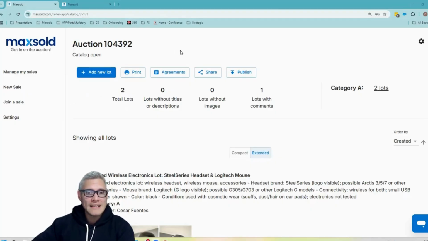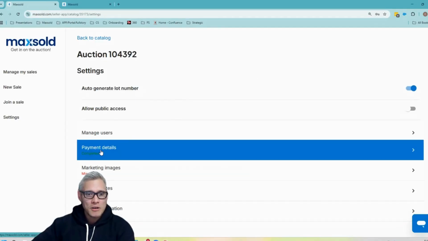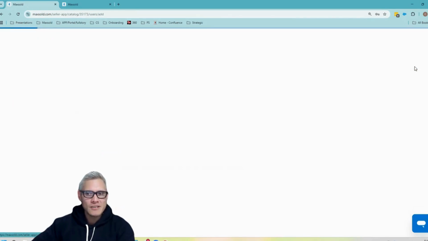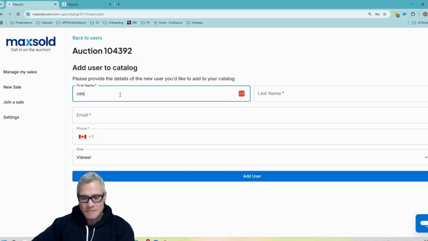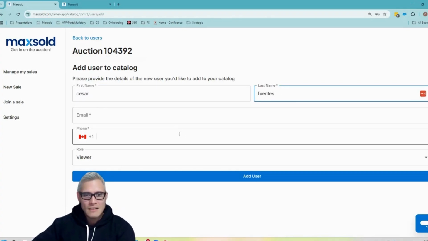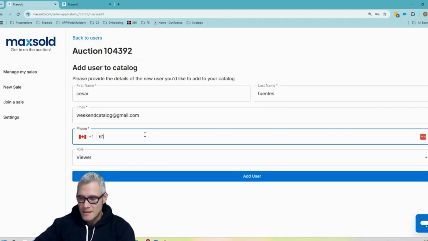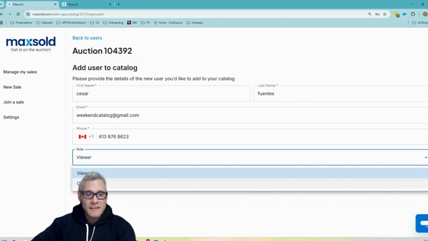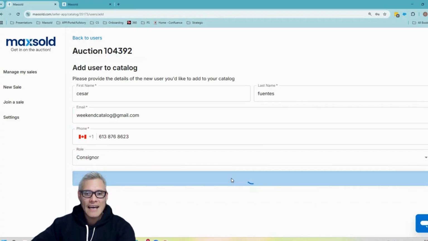If you're working with a client and you need to add them to the contract, or need to add them as the payee, just need to go into the top right settings. First, we'll talk about the contract, adding them as consignor. Add user. You would add their name, their email address, their phone number, and under the role consignor, add user.